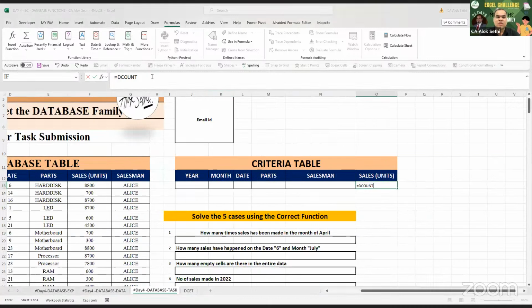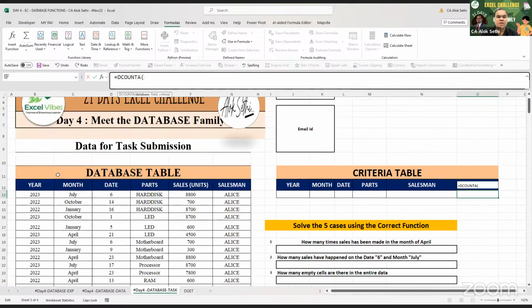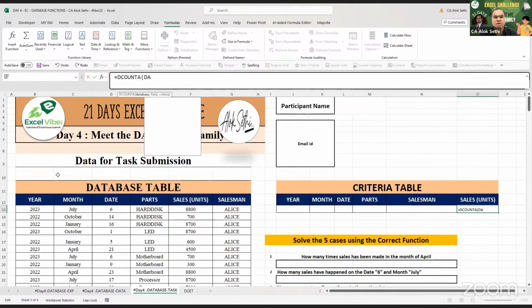So just look here in the formula bar. I'm typing here DCOUNTA, and open the bracket. First, it is asking for database. So in the database, what should we give? We should give the name of the table. So what is the name of the table? Data tab. Data tab is the name of the table.